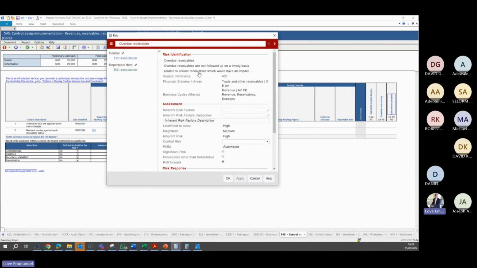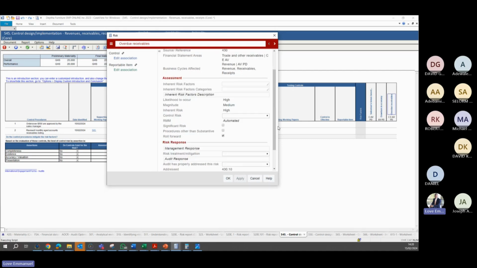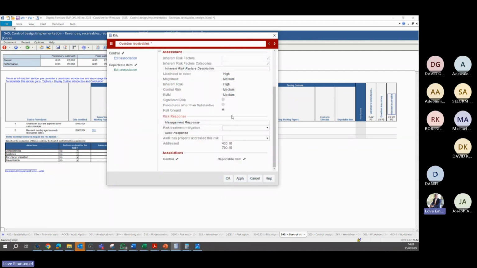Risk, we have raised our risk earlier. Now, on the risk, let's talk about the control risk. Based on our assessments, is our control risk high, medium, or low? For example, I can say medium. Now, what is the treatment? What is then the risk response?